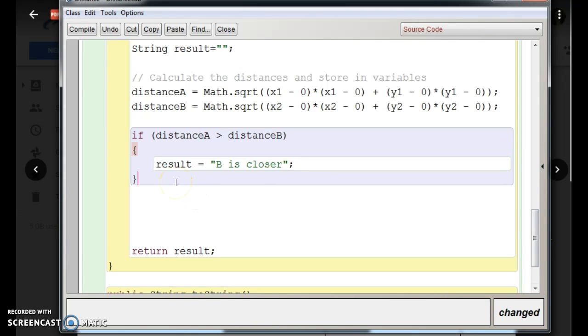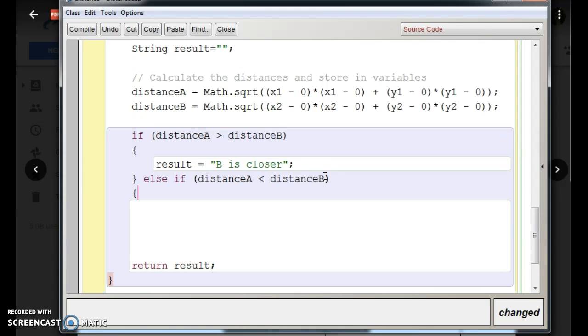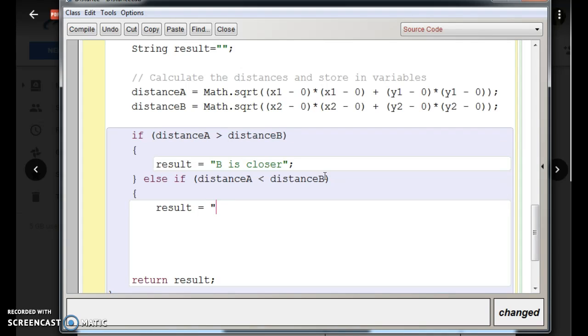Then what? Yeah, so I can do an else if distance A is less than distance B. What is it? Oh, space. Then I can say result is A is closer.